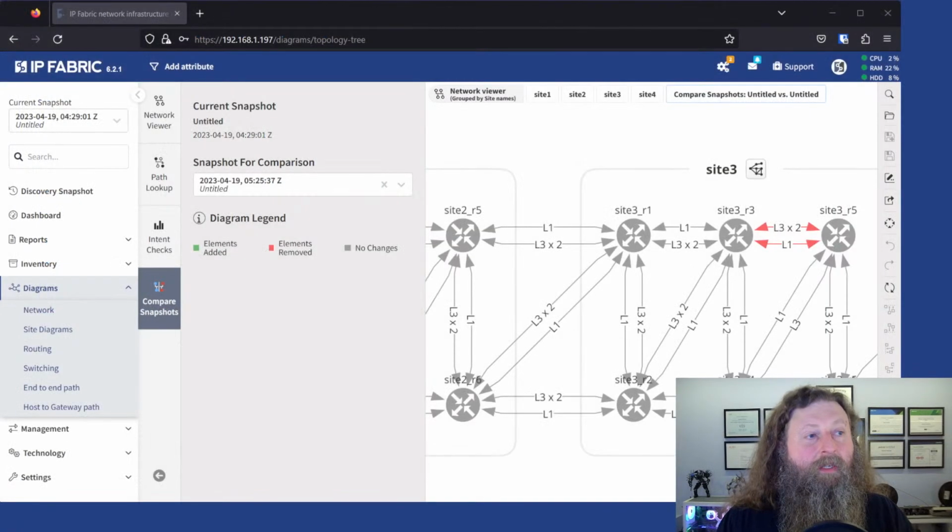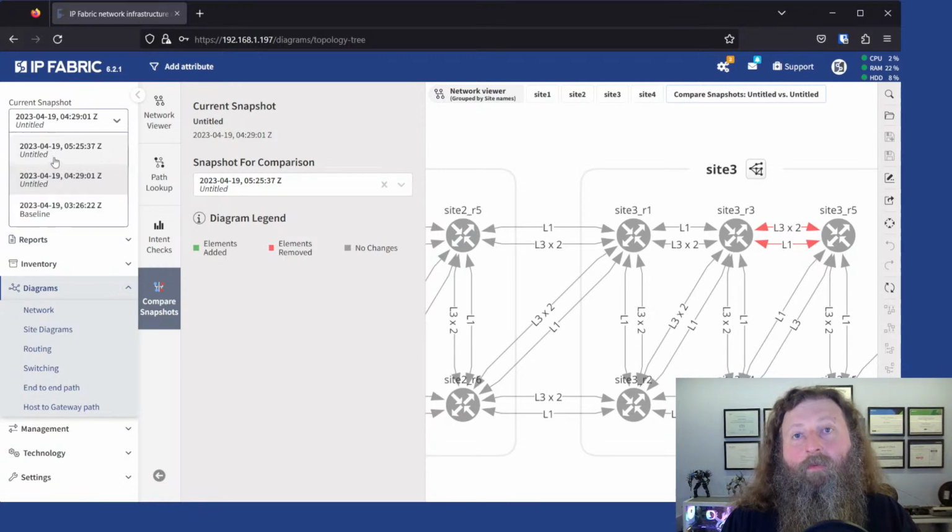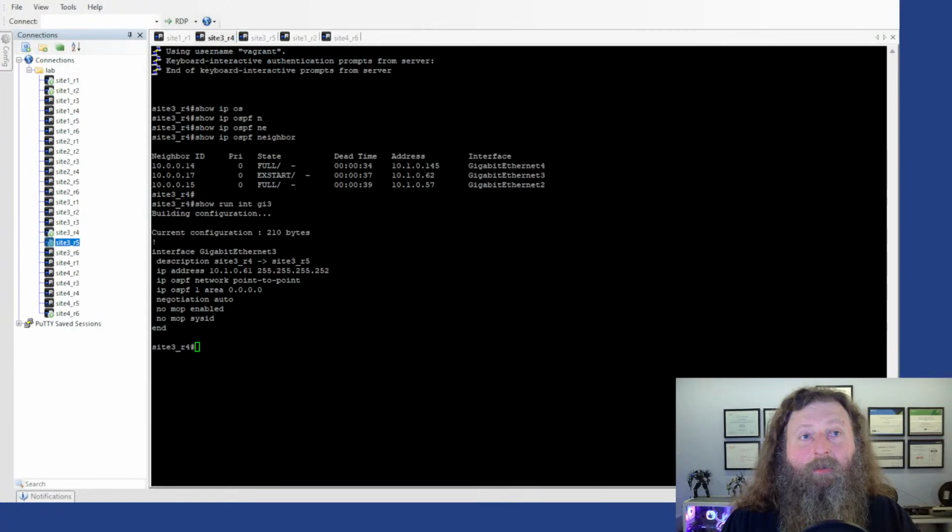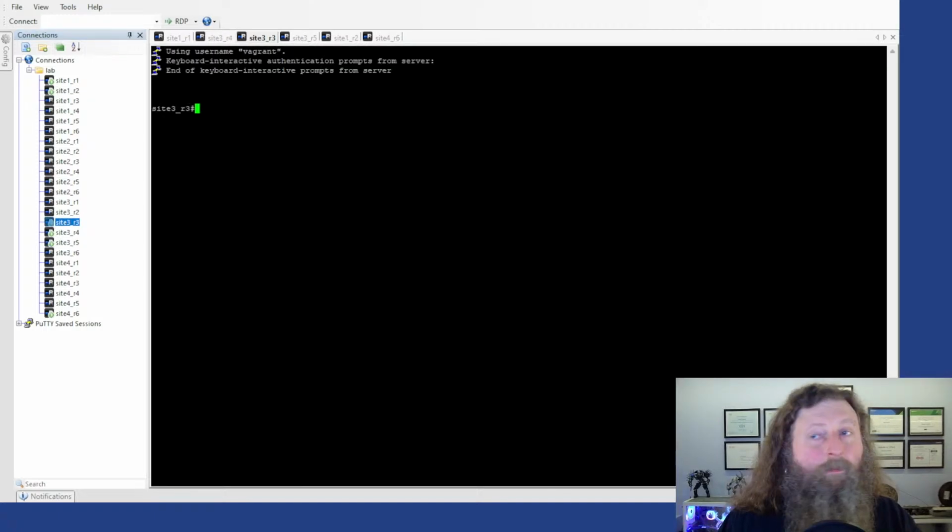To show some of this off from the IP Fabric standpoint, there's a couple of cool things that we can do here. Actually, before we do that, let's go back. If I look at site 3, which one was it? Router 3. So the link between site 3 router 3 and site 3 router 5, those were the ones that was that link that was showing down.